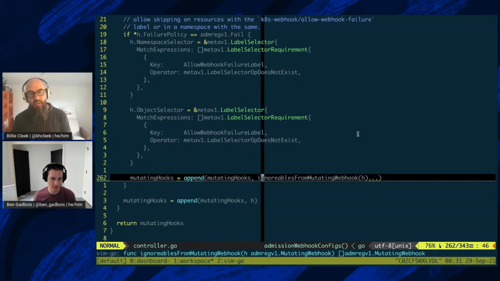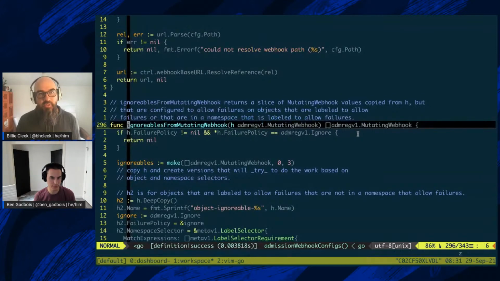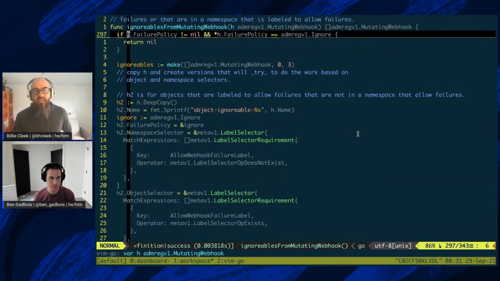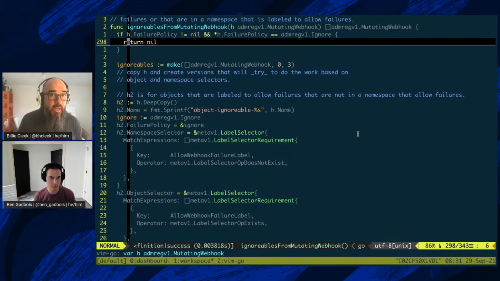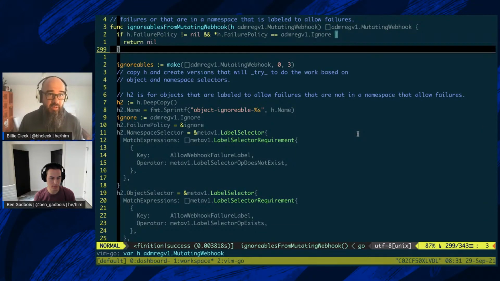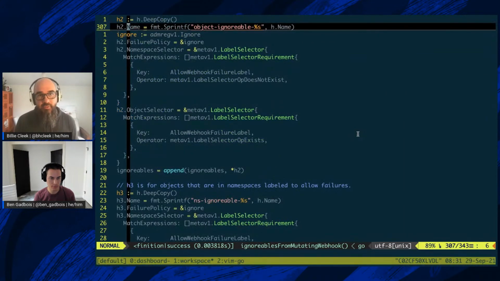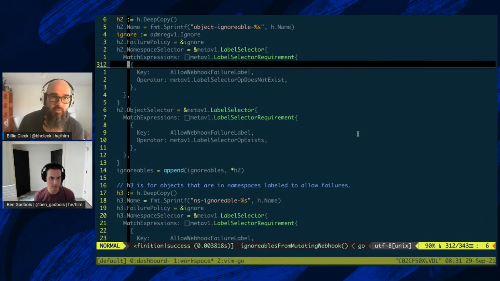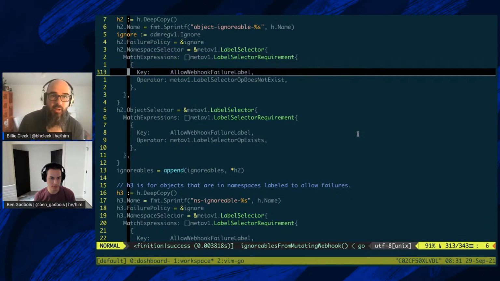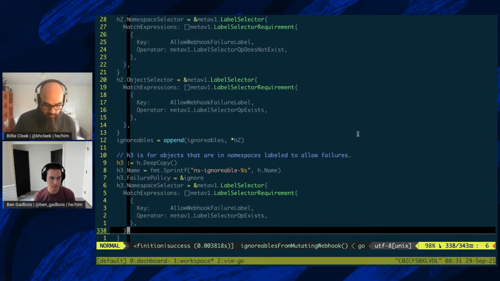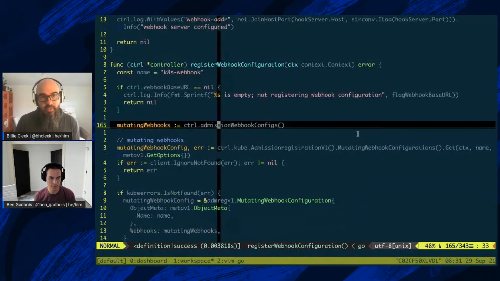There we go. And then that gives us the original handler, and then we take ignorables, and it says, hey, if the failure policy doesn't exist or it's already ignored, just don't do anything else. But if the failure policy is fail, then we're going to create variations to allow us to ignore the webhook for namespaces and/or for objects. So we create those additional webhook configurations by deriving them from the configuration that we specify in code.